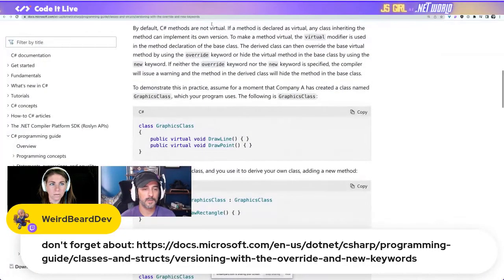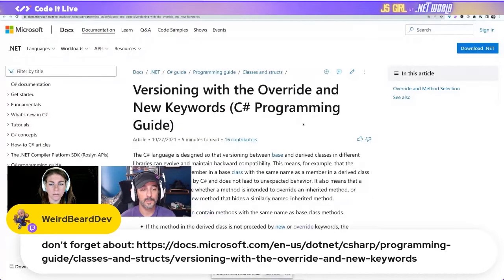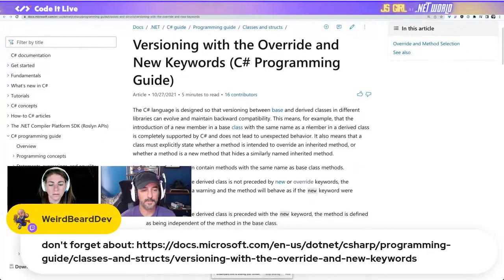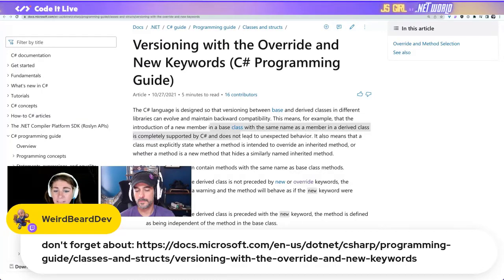They said, don't forget about this. And they sent me this: versioning with override and new keywords. Do you know what this is? Do you know what these bits talk about? Versioning with override and new keywords. What? Versioning between base and derived classes in different libraries can evolve and maintain backward compatibility. This means, for example, that the introduction of a new member in a base class with the same name as a member in a derived class is completely supported by C# and does not lead to unexpected behavior.